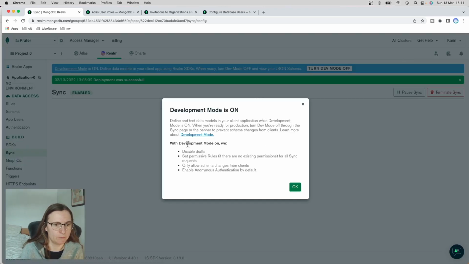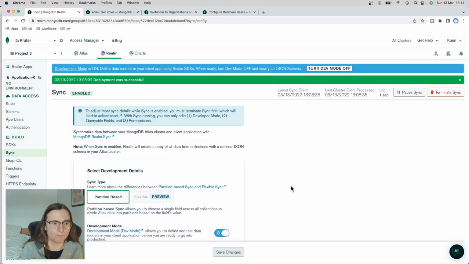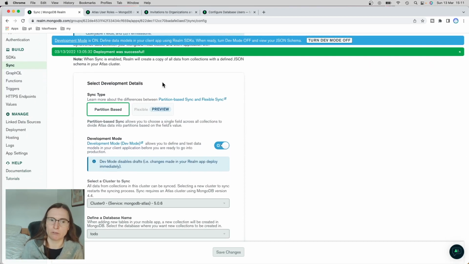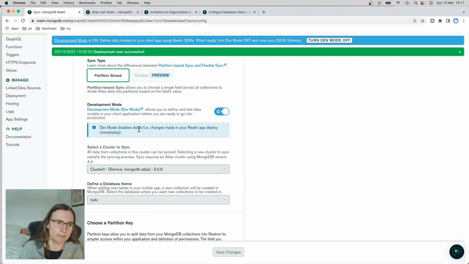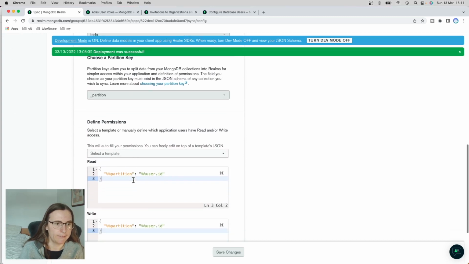Then under sync, when I open, you see our development mode is on. And we have here set how we want to have our sync. So it's partition based, which means you have a partition key. Here we see that we are in development mode, which helps us create our schemas on the server. This is the cluster. This is the database name that I just chose. This is the partition key. And here are different permissions defined.